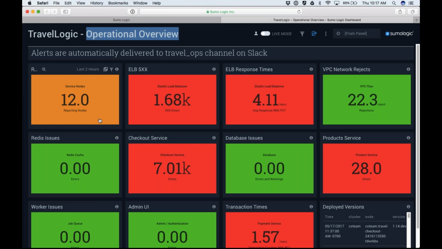On top of these infrastructure level dashboards or panels that I have here, I also have my services. Remember how I was telling you that that Travelogic website is built with microservices? Here's my checkout service, here's my product service, my reporting nodes. It looks like I'm getting about 7,000 checkout services. So clearly, people are not being able to check out.